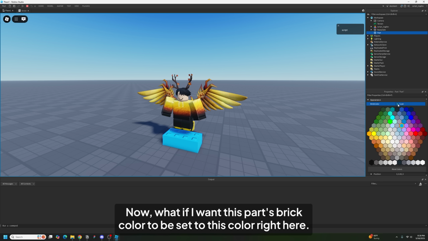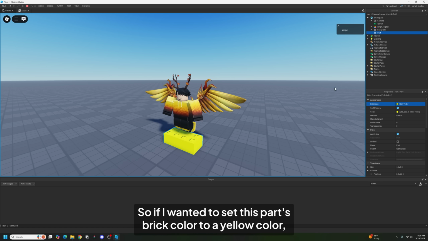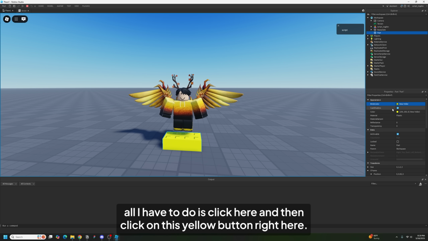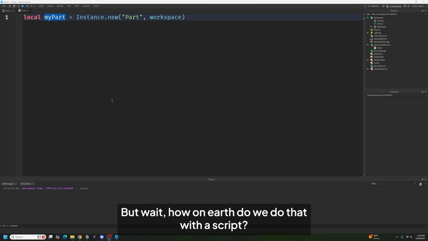Now, what if I want this part's BrickColor to be set to this color right here? Well, the name of this BrickColor is New Yellow. So if I wanted to set this part's BrickColor to a yellow color, all I have to do is click here and then click on this yellow button right here, and it sets the BrickColor to New Yellow. But wait, how on earth do we do that with a script?